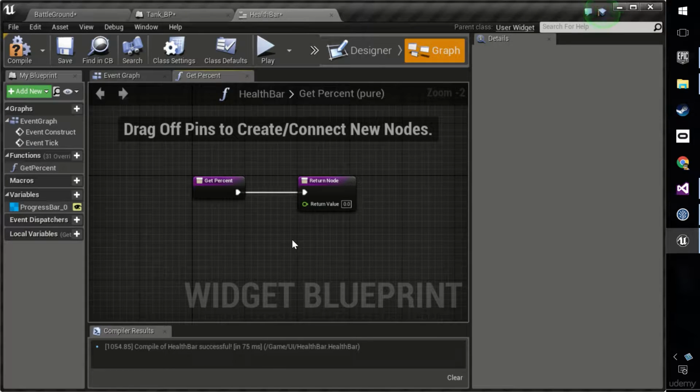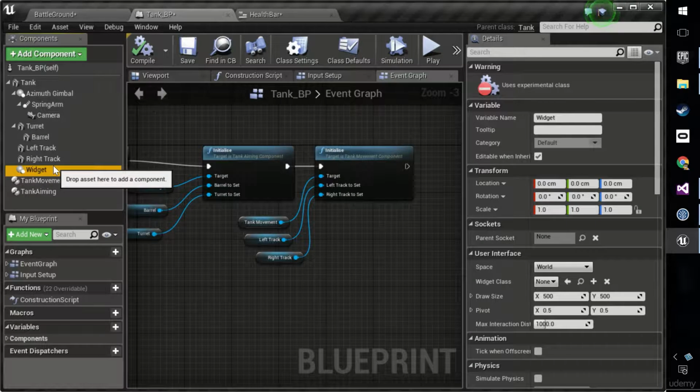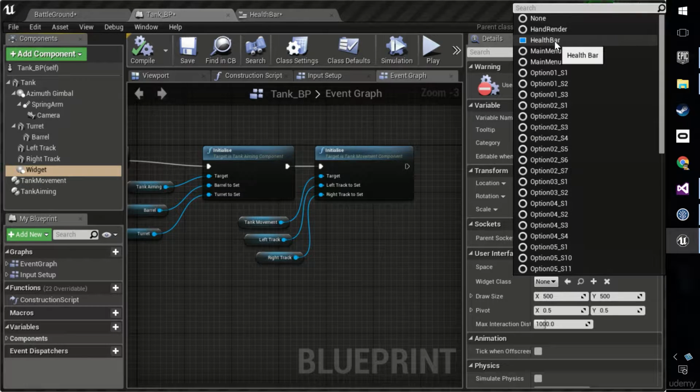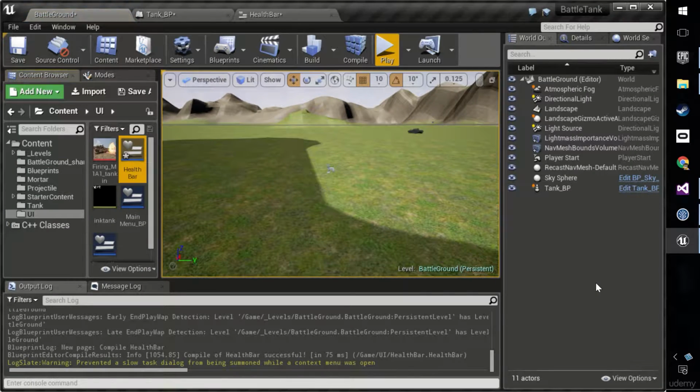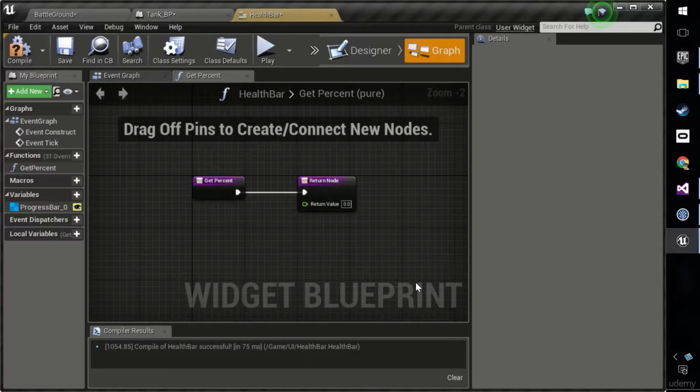But in order to do that, we're going to need to be able to reference the tank. We're a little bit away from the tank right now. If you think about where we are, the tank has a widget on it. The widget is of widget class health bar. Now we can choose that, by the way, now back in the component of the tank. You can specify this health bar, and then if we browse with the magnifying glass, this is the health bar that we've created.